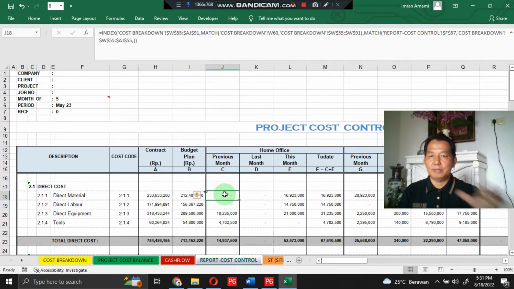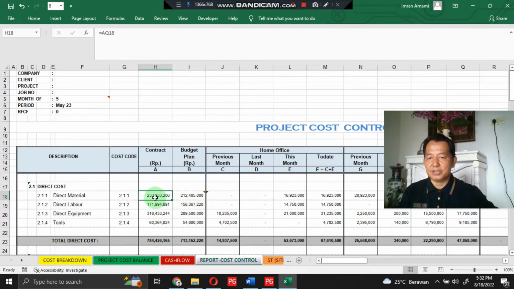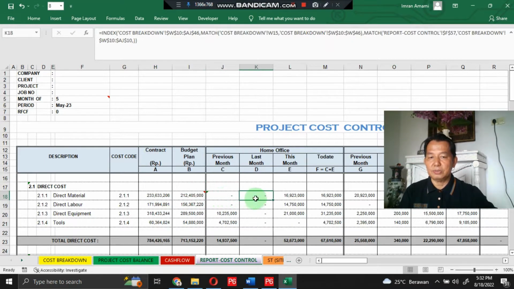Therefore, the formulas inside will lead you to find the origin, the space where you could fill in the data manually. Let's see. This section uses formulas inside, this section also, this section also, and all the sections in the project cost control report.